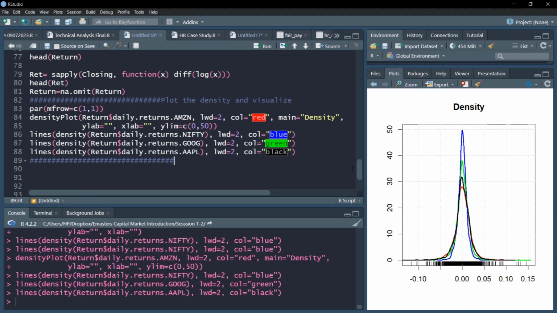So as you can see, across all the graphs I can compare their distribution. So we can see that the blue one, which is Nifty, has the highest peakedness as compared to the red one, which is Amazon, which has the lowest peakedness, and others fall in between.